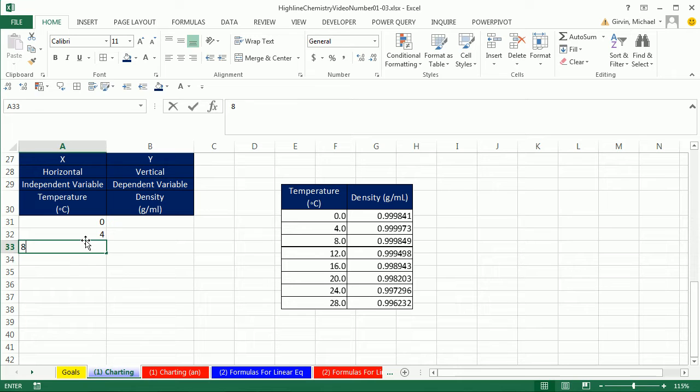4, enter. 8, enter. 12, enter. 16, enter. 20, enter. 24, enter. 28, enter. Now, I've entered the numbers, and notice we need 0.0. I'm going to highlight all of them using my selection cursor. And now we're going to go up to the number group in the Home ribbon.